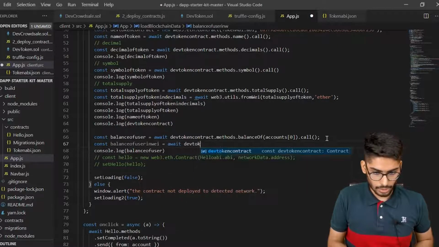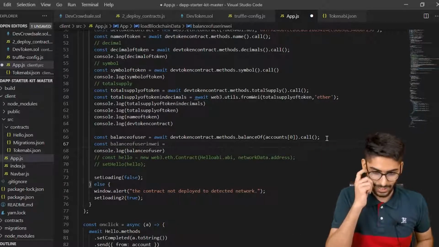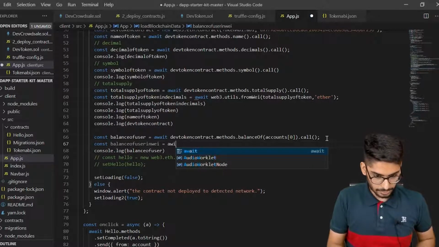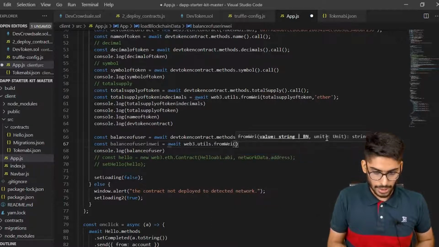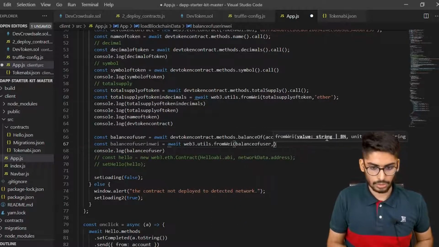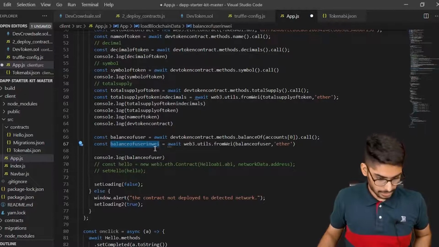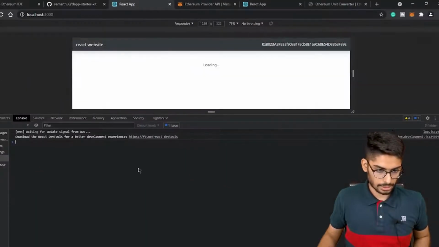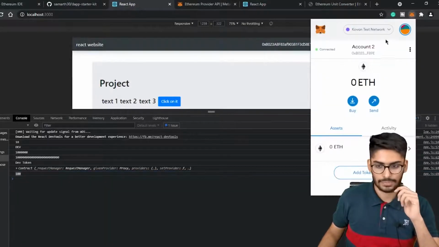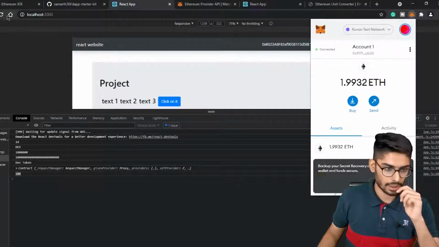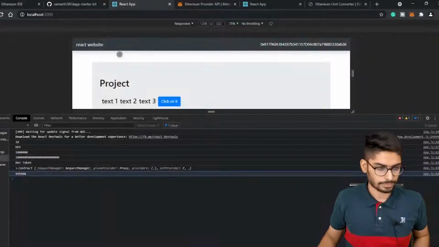Await dev token contract dot methods, no, okay, I'll just go with the flow. So await web3.utils.fromWei, and we have to convert balance of user to which unit, to Ether. And just console it. Let's console this. You can see that it is showing 100. That's amazing. That's very great. And it is showing 100 less, so it's working fine.